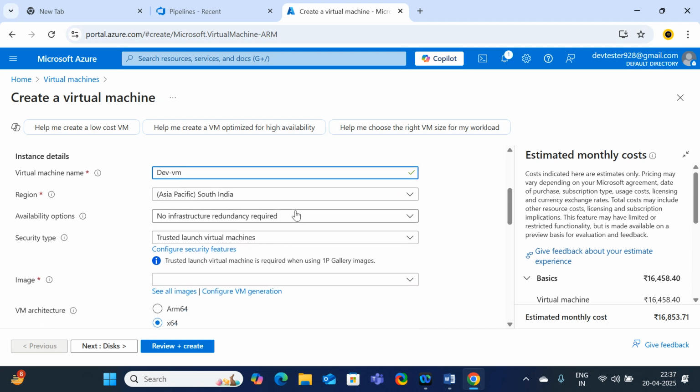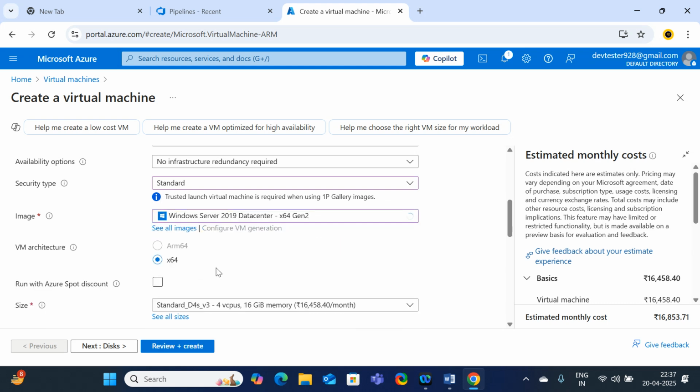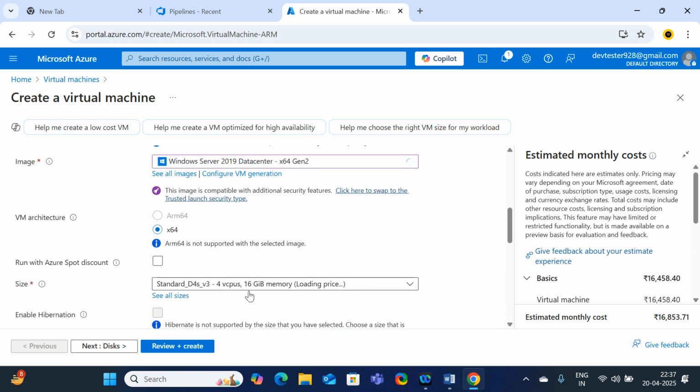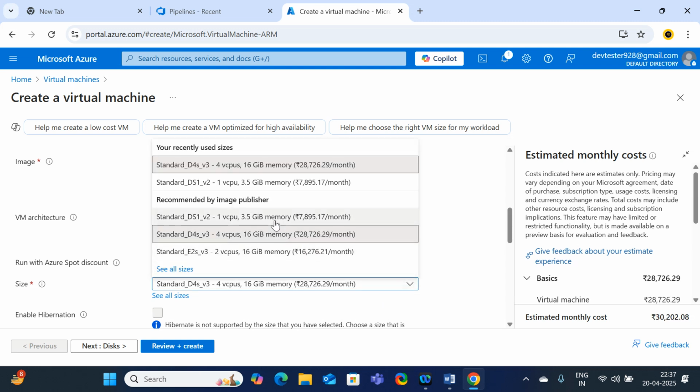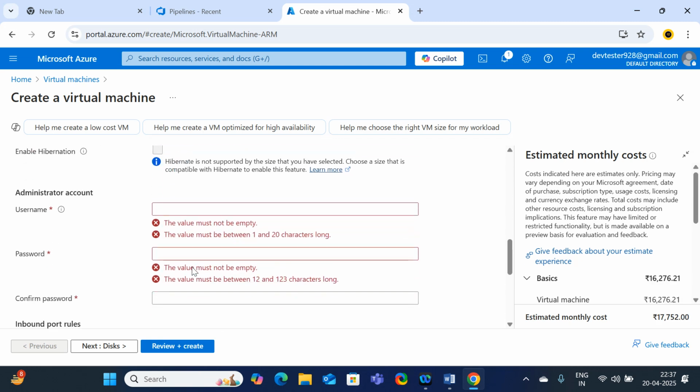So fine. The region is South India. Okay, fine. No infrastructure redundancy required. The security type is standard, and the image is Windows Server 2009 Datacenter. Here come down and please select standard. Here you can select the size as well, like 4 CPU or 1 CPU. Okay, I'm going to select 2 vCPU, 16 GB RAM in order to reduce the cost.